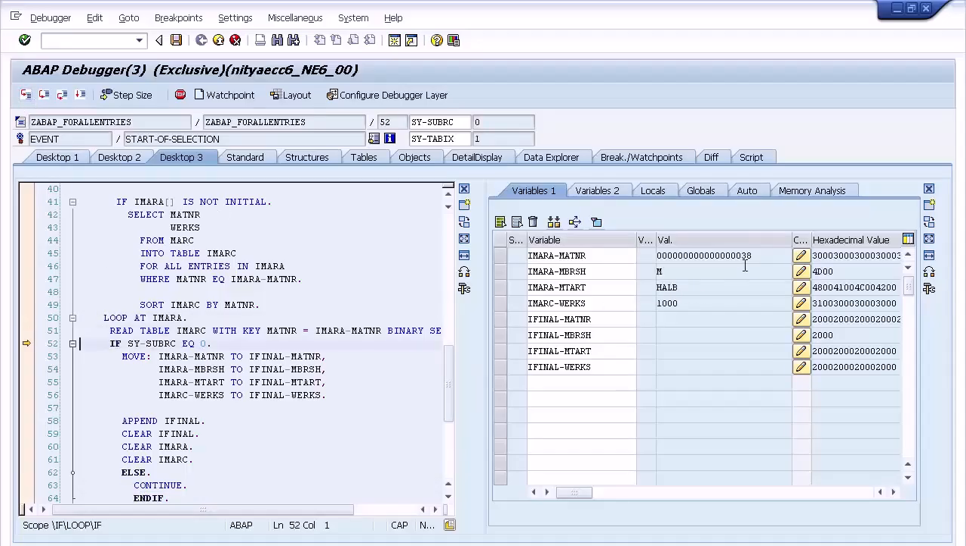Observe in ABAP debugging, SY-SUBRC becomes 4. Click on execute, check else and continue. Continue is a statement, it continues iterating for the next iteration. Then go to F3, like F5. Check, this time the 38 result is there. Your SY-SUBRC becomes 0. 0 means success. So that you will get both the results.